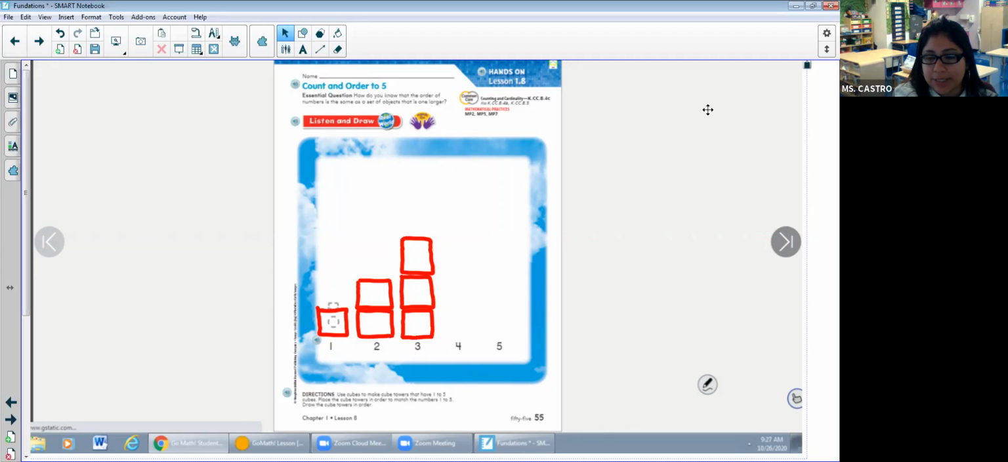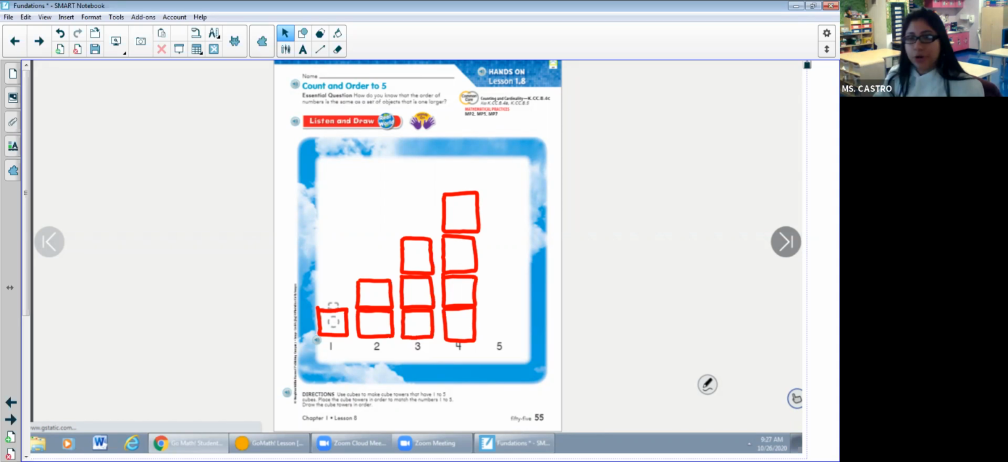All right, next number is the number 4. So we're going to put 4 squares, one right on top of the other. 1, 2, 3, 4. 4 squares. And notice our buildings, our towers are getting taller and taller. That's because we're using more squares to show that number.